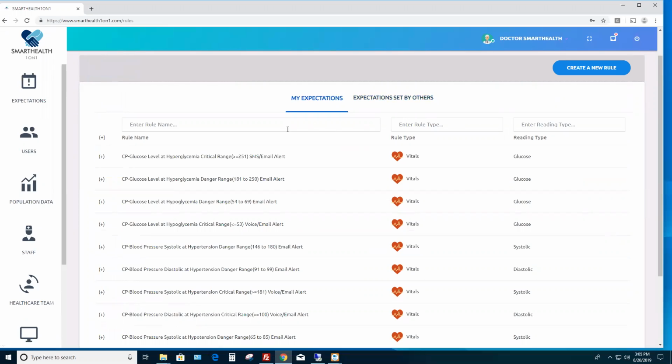Once the expectations are created, they're all stored under My Expectations. You have a filter. You can choose to filter them by the rule name that you've created, the rule type, and the reading type. Each one of them will show you what the monitoring rule you created, what it's used for. You also have a tab called Expectations Set by Others. Any one of your staff members that creates an expectation will be stored under Expectations Set by Others.